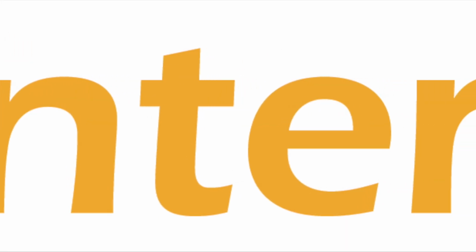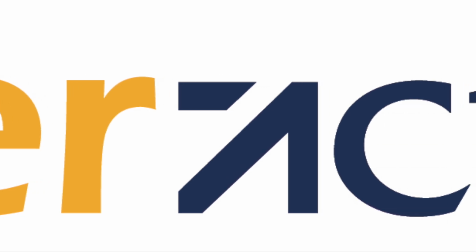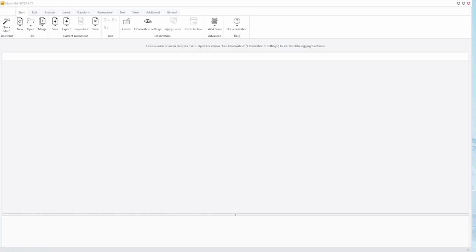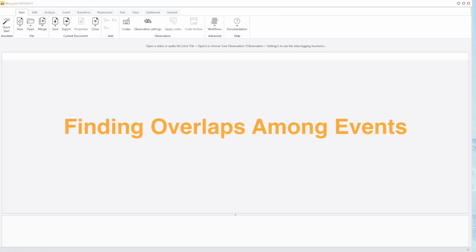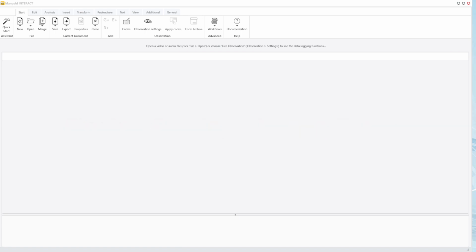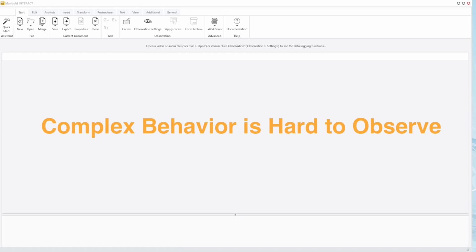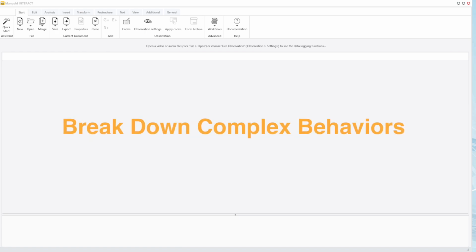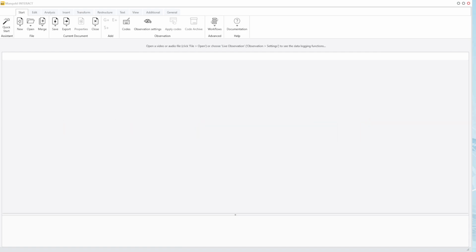Welcome to this Mangold tutorial about finding co-occurring events in Interact. This is, indeed, one of the biggest strengths of Interact, finding overlaps among events for any number of codes. In general, complex behavior is very hard to observe. Often, though, it is possible to break down complex behaviors into multiple simpler behaviors that are far easier to observe.